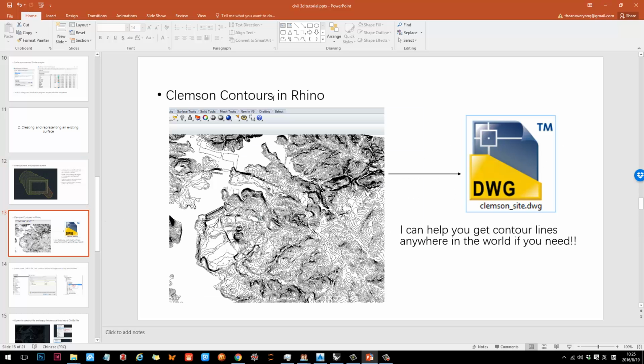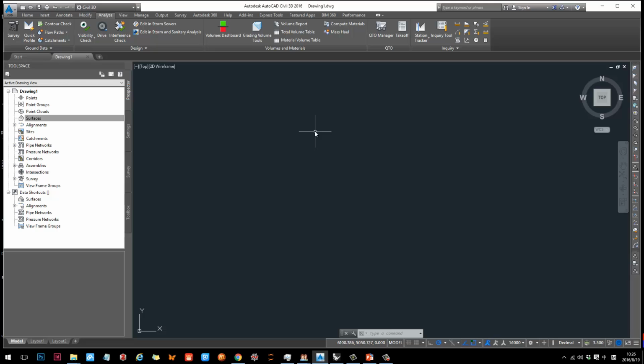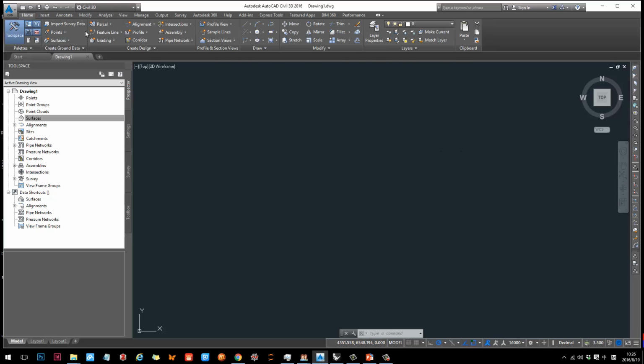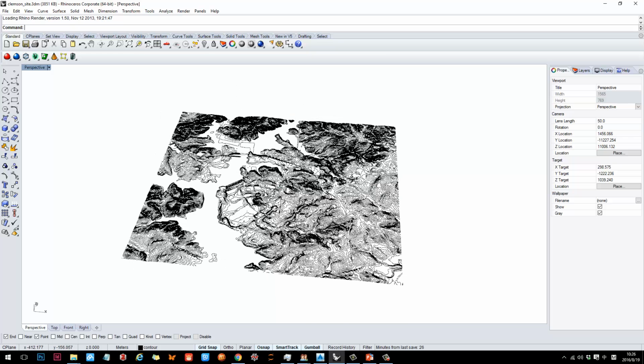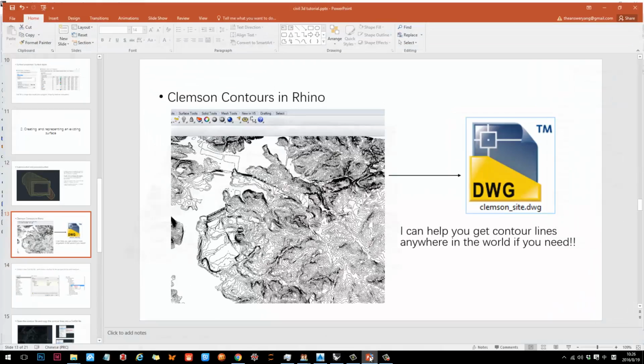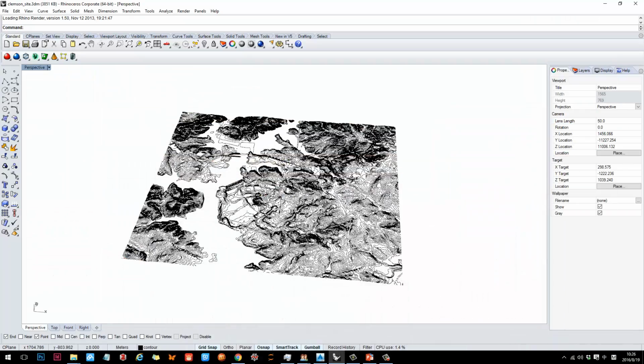And then contours. So how to get your existing surface? Because when you open your Civil 3D, you just start with a blank sheet, right? You cannot draw contour lines. You don't want to draw them by yourself, right? What I do is I was able to find all contour lines in the country. I use Rhino.